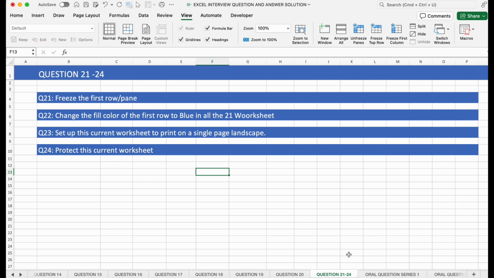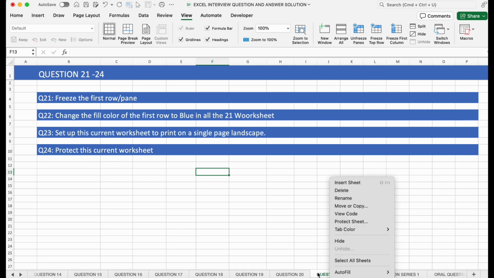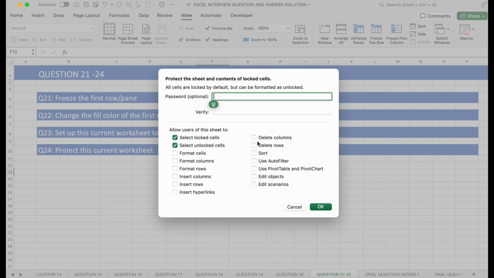How do we protect this worksheet? We click on the worksheet, then you click on protect worksheet. If you want to put a password, you can put a password. Let me just put a password. So you can select anything you want. Select locked cells, select unlocked cells, any other thing you want to add to it, you add to it. Let's click OK.